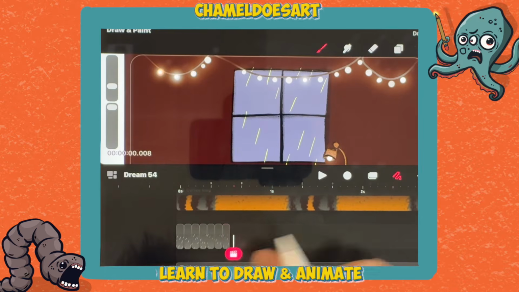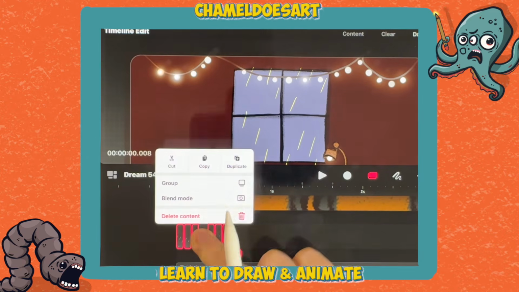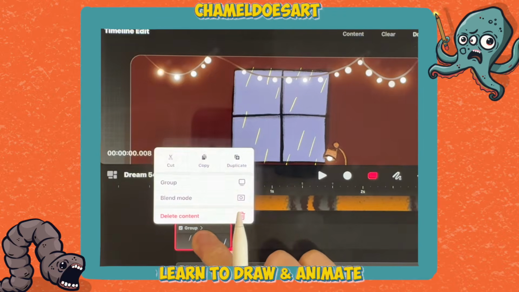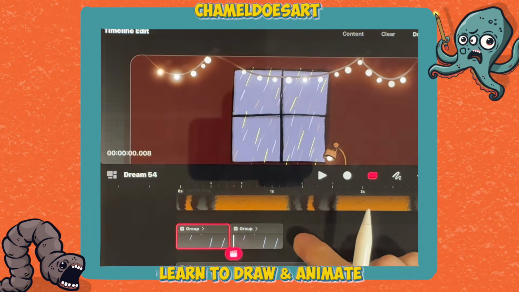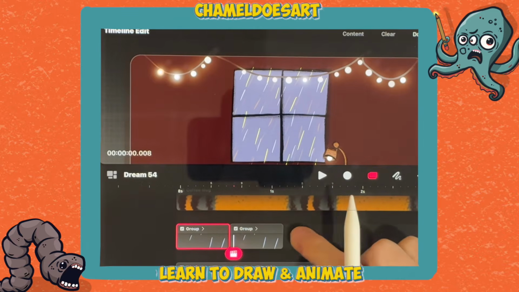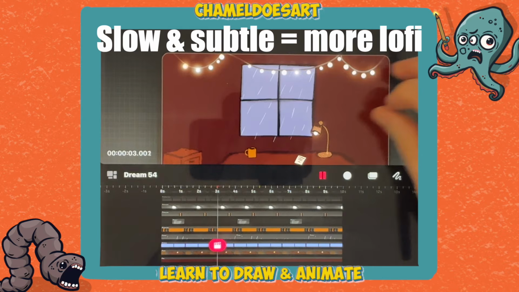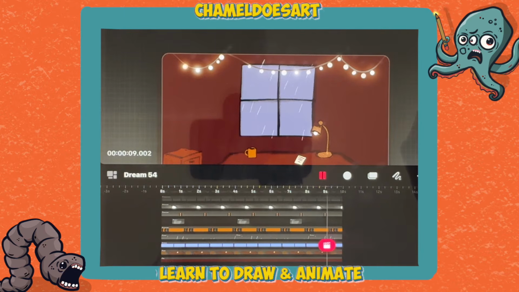I did this for about 5 or 6 frames, and then I used the old trick to choose the layer function between the record and the drawing mode, draw a line through all of the rain, long press and group them together, and I just copied and pasted them throughout the full animation. If your rain looks too intense, slow down the movement and space out the streaks. Lo-fi is about chill, not storm warning.